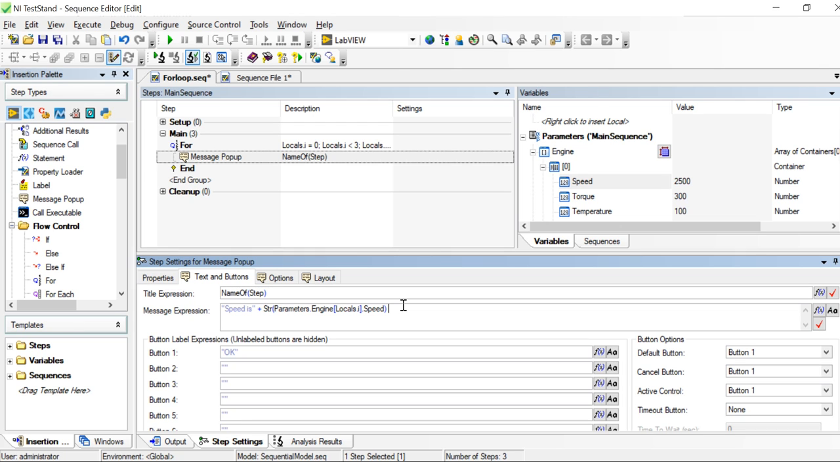Then plus, if I add this one, a \n for a new line, as in most programs. So \n, then I copy and paste for better understanding. Instead of speed, what I'm going to add as the next variable is torque, which is Str(Parameters.engine[Locals.i].torque).